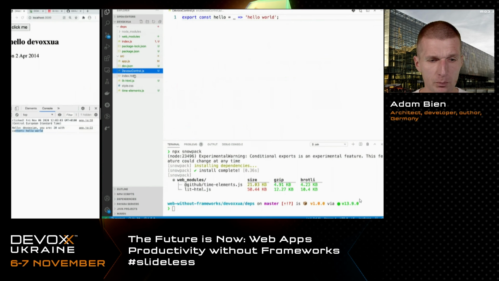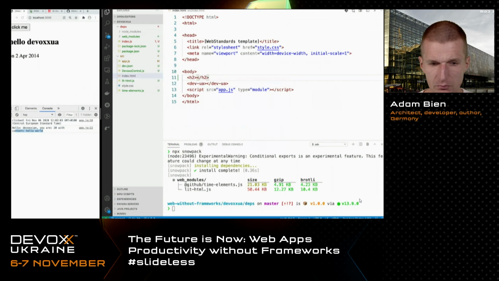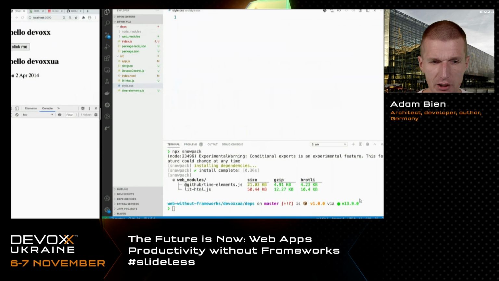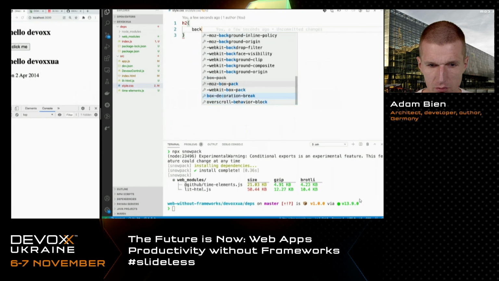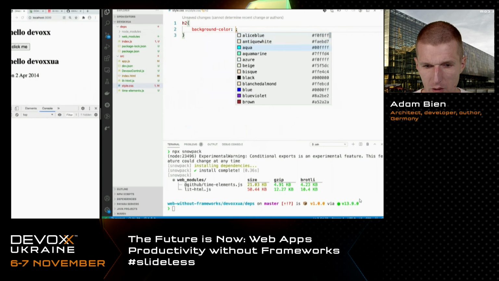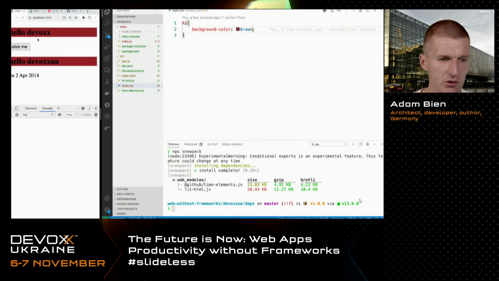So one thing which is important in larger projects is what could happen is that I will create here H2 Devoxx, hello Devoxx, and then have a style with H2 and say background color is brown. So really nice. And you can see what happens now. I have two H2. So one of the top level and one inside the component.